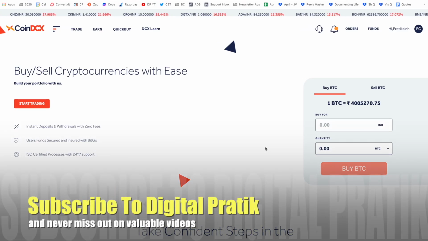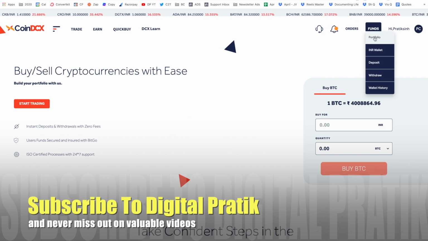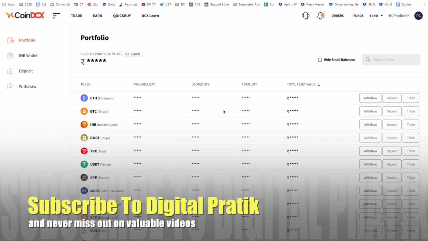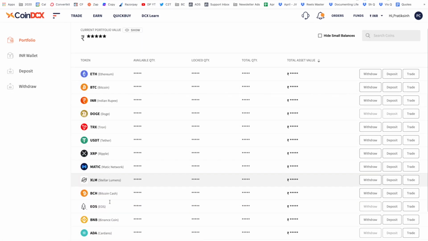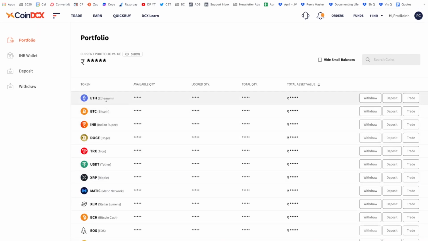So the first step is you log into your CoinDCX account, you go to funds, you go to portfolio, and right over here you will be able to see all the coins where you have invested. So I've invested in all these coins. Ethereum is right over here. You have to click on show if you want to see all the coin values, which I don't want to right now. So once you are on this page, all you have to do is click on withdraw.